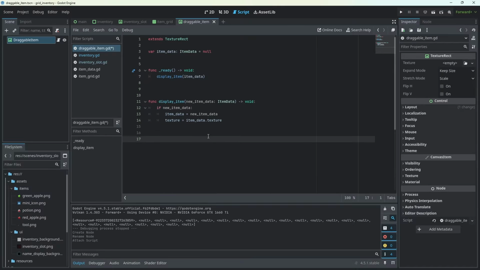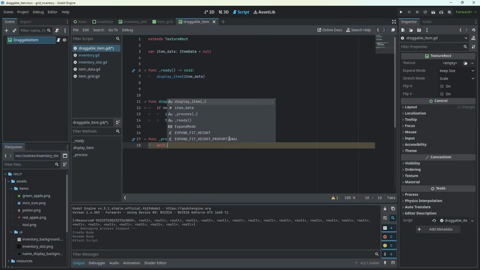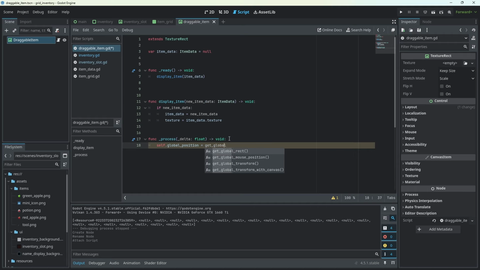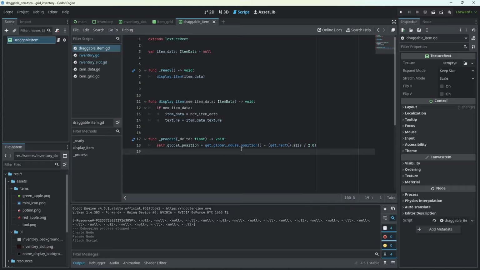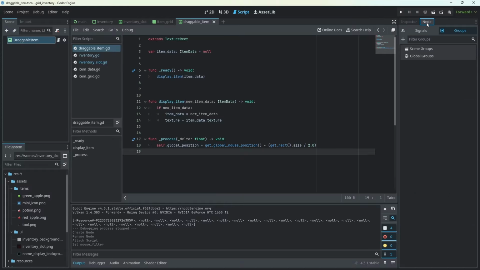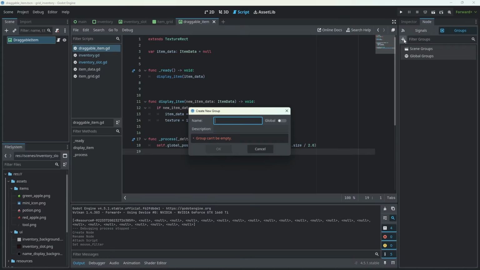Now here, let's create a process function just like so, and say our self global position is going to be equal to get global mouse position minus get rect dot size divided by 2. And what it is going to do is basically make it so our draggable item is following our mouse. And the last thing for now, in here in our draggable item, we're going to go into our groups tab, and we're going to add a draggable item into a group that is going to be called draggable item.